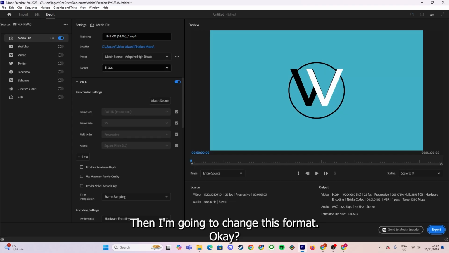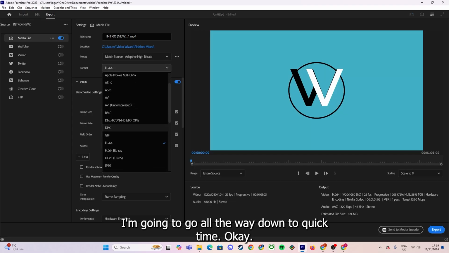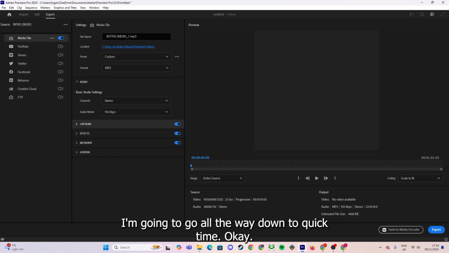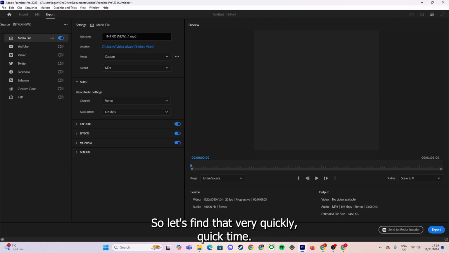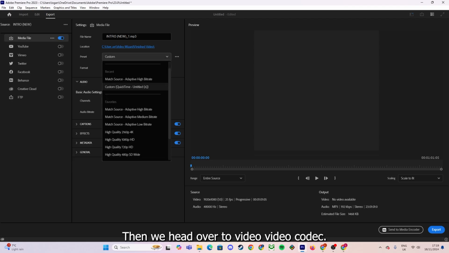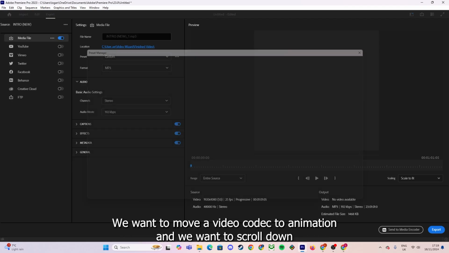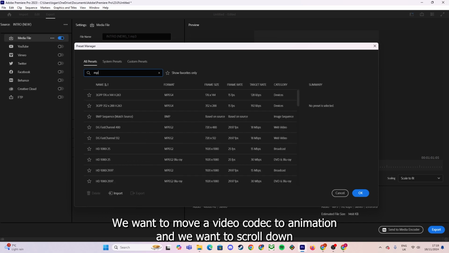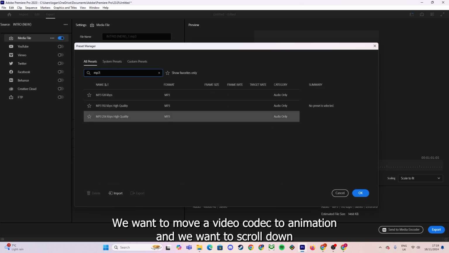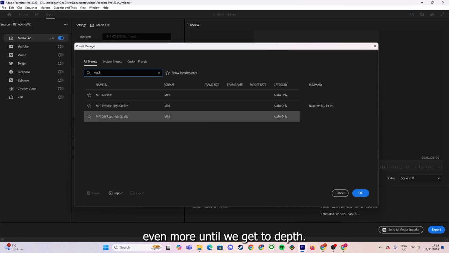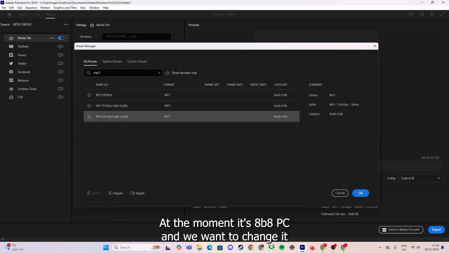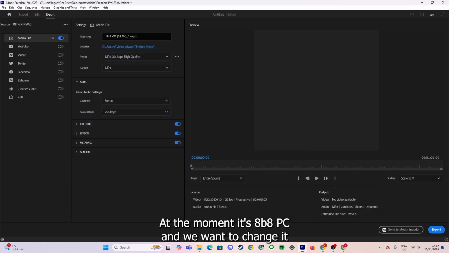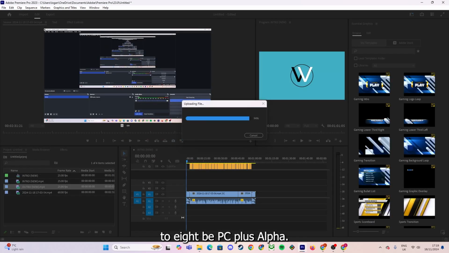Okay, Export Media. File format, I'm going to change that to MP3, okay? I'm going to scroll all the way down to MP3. Then I'm going to change the preset, okay? And I'm going to scroll all the way down to more presets. And then I'm just going to search MP3. And then you just want the MP3 256 high quality, okay? So you want to press that, press OK, and then let's just export it.